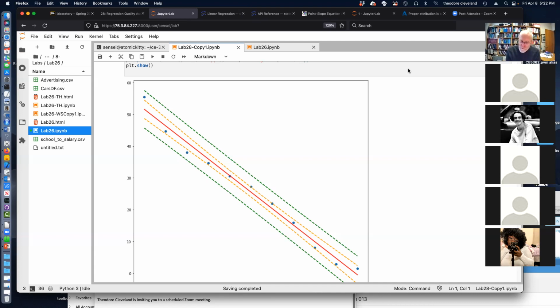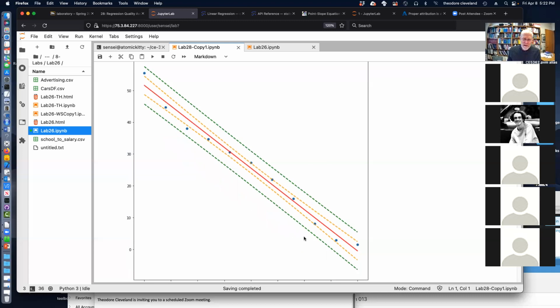The green ones are the upper and lower prediction values. So the prediction uncertainty is always bigger than the model uncertainty. In this case, they look almost parallel to the model line, as they should. So if we were to make a prediction at this point, our best guess is what the model tells us, somewhere right here. But the actual value of what we're predicting might be as far down as here, or as far up as here, with a 5% chance of error. It's a 5% chance that it actually falls outside the green line.